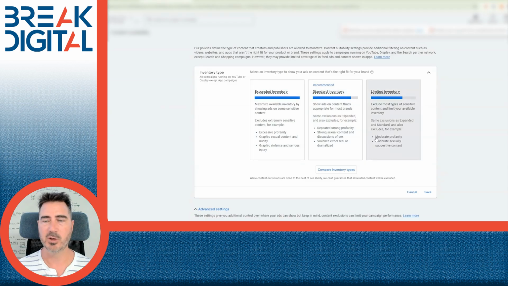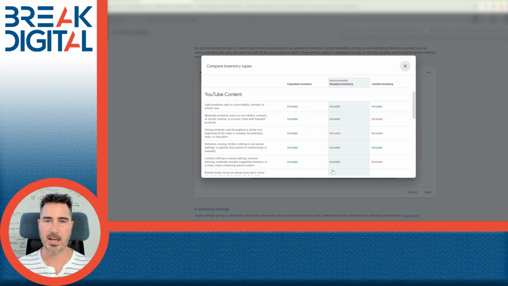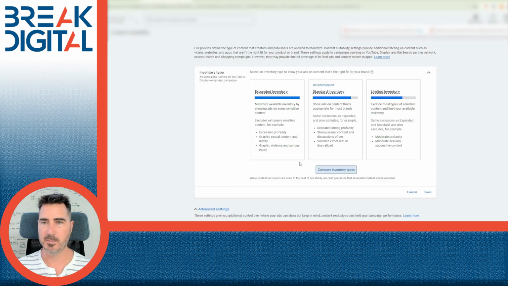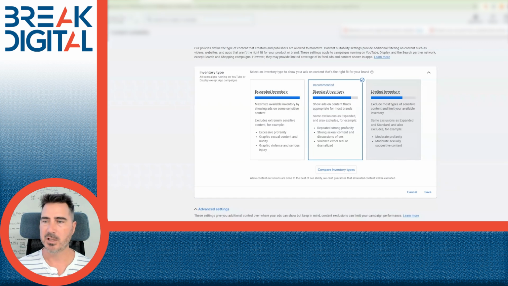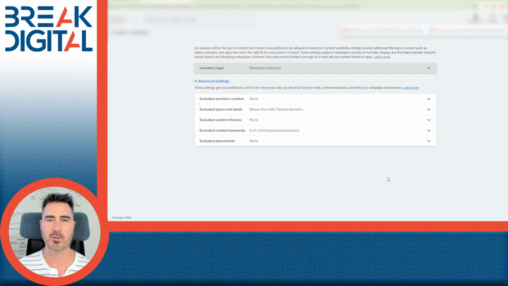There's different types of inventory. These don't apply to search campaigns. They apply to all of the other campaign types. It's recommending standard. We can also go limited, which is more conservative, or we can go expanded inventory, which is more open, I guess. For these guys, standard inventory is probably fine. They are a reputable contracting company, so we probably don't want their ad showing next to too much crazy stuff. If you were advertising a church group or children's entertainment or something like that, then you'd want to go limited inventory, I'm pretty sure.